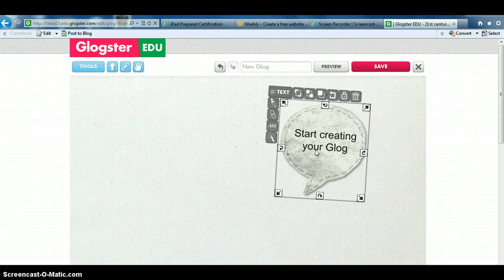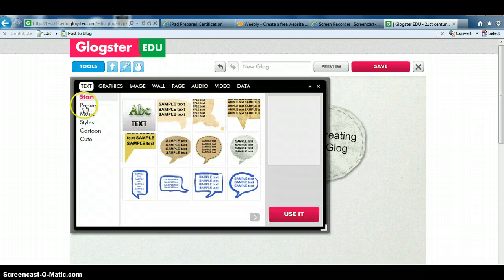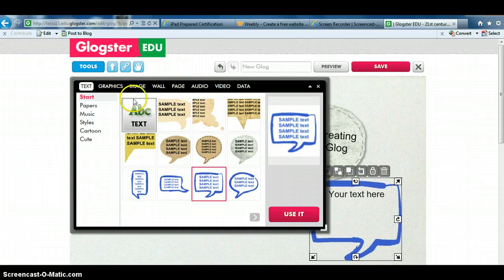Okay? The next big important factor to know is anything that you want to add or do to your Glog is going to come from your tools. So if you go up here to Tools and select Tools, you get a menu. You have text. Text is simply pre-existing types of text that have some little graphics and things. They have a lot of different selections here that you can use. You can pick any of them and hit Use It, and it comes down as an object into your Glog.